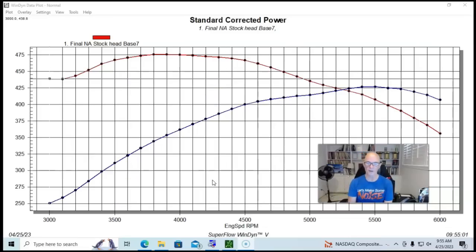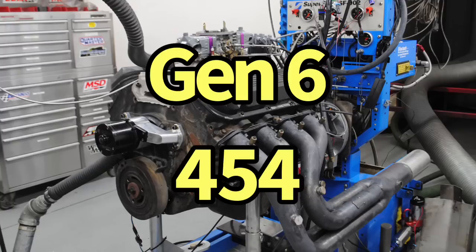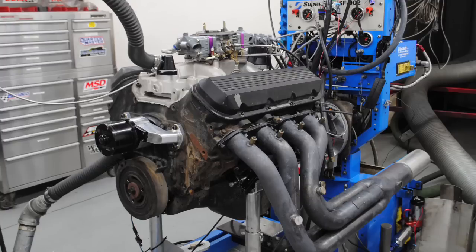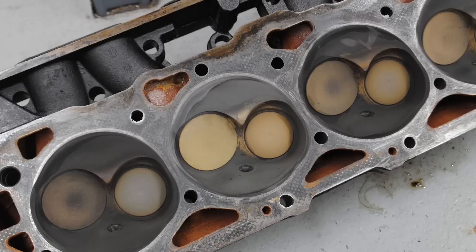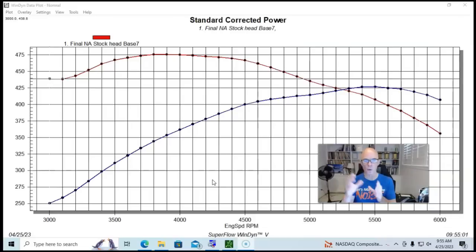So we started out with a '96 and up Gen 6 454 from the wrecking yard, originally came fuel injected. I like these Gen 6 motors. They have a factory hydraulic roller cam. They have a good cylinder head on them. Small chamber, 102 cc's, big oval ports, not the peanut ports. And as I said, hydraulic roller cam came with port EFI.